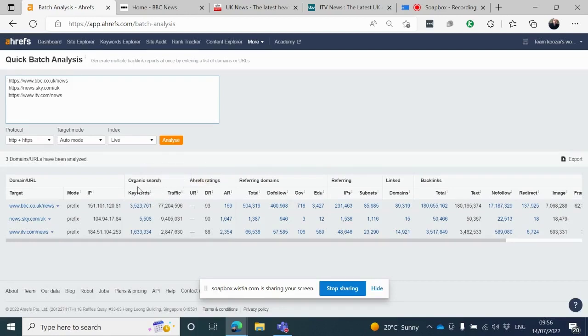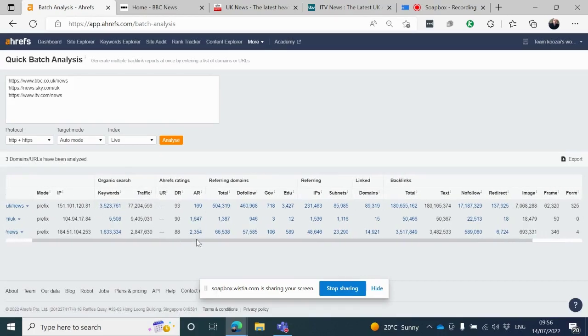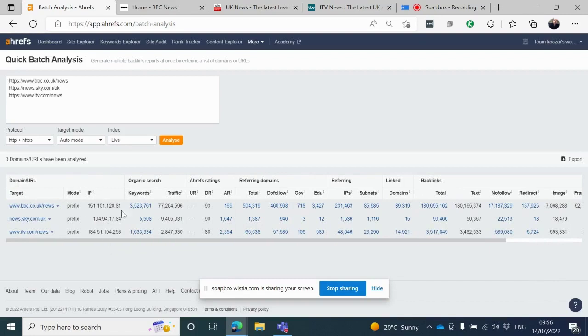Now, obviously, these are third-party tools, so all of this has to be taken with a pinch of salt. But Ahrefs is recognised as one of the best tools out there, alongside others like SEMrush, for revealing this sort of information. So this is basically the number of keywords that BBC News is estimated to be ranking for. So obviously you can see it's quite significantly higher than Sky News or ITV. And that's just another way of looking at those. If you want to look at the individual keywords that they're ranking for, you can click on the number and it will take you through to a list of them.